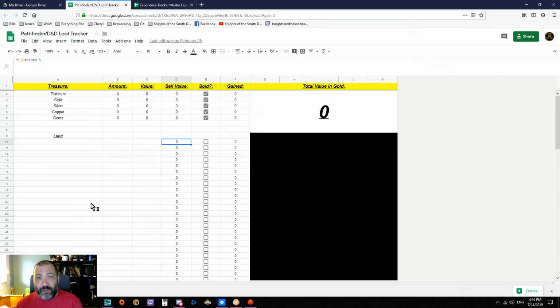Now, this is one that my wife and I worked on, and my wife is pretty amazing when it comes to working with Google Sheets, any type of spreadsheet. So what we have here, up here, we've got the different coin types as well as the number of coins. It'll give the value, things like that.